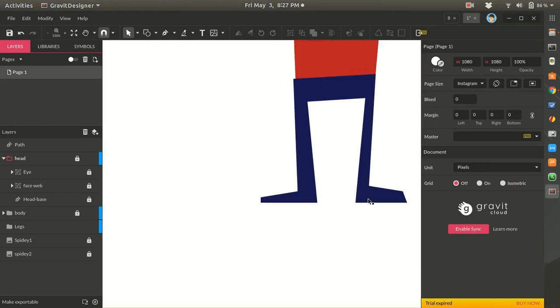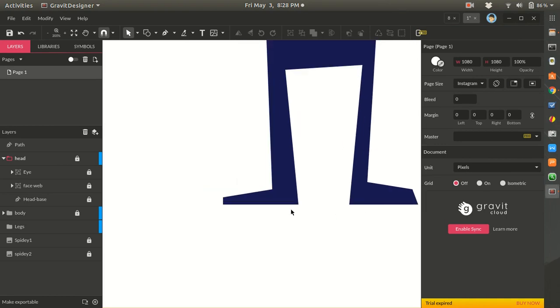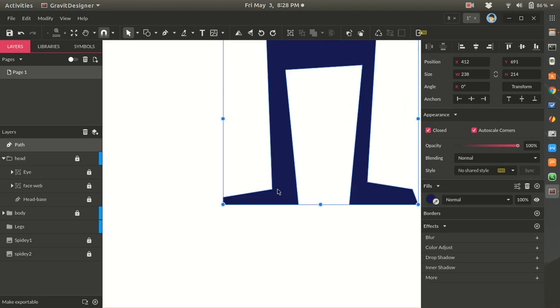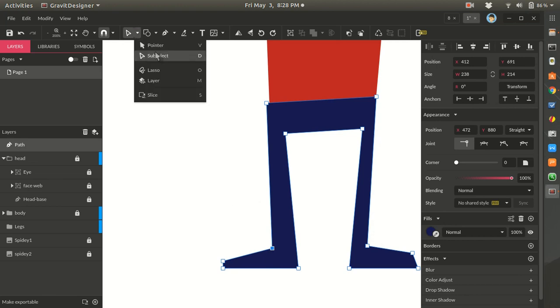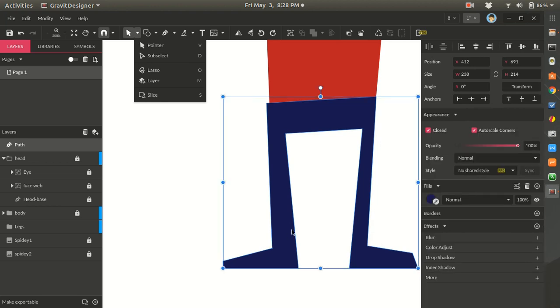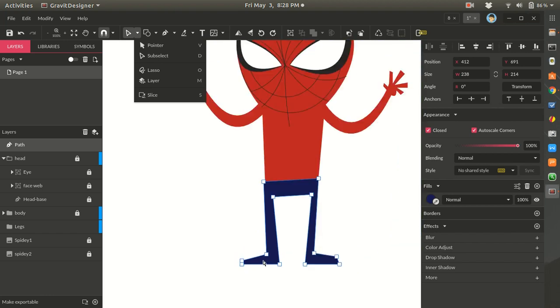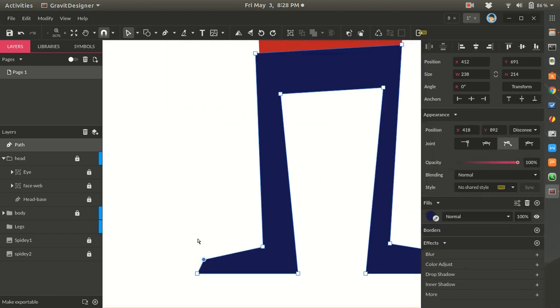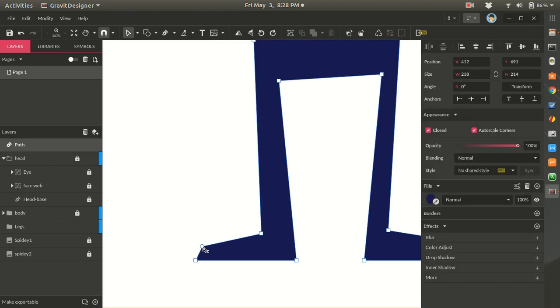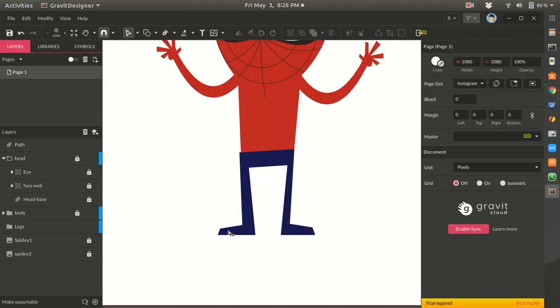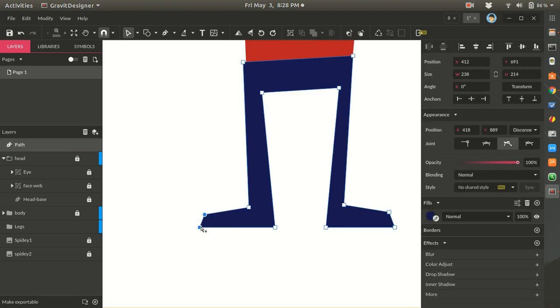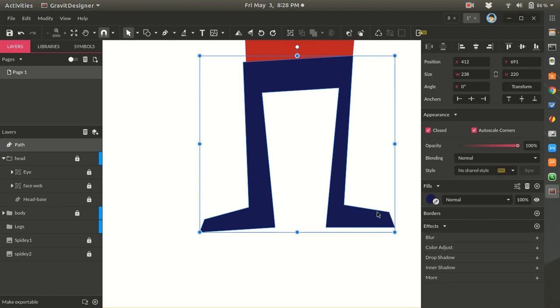Going to adjust the feet a bit. Is it feet or foot? It's feet. Select legs, press D, and you get this white arrow. What is the white arrow called? Sub select. If you press V, it goes to the pointer to select all the legs, but if you press D, you can select the vertices. Just make it look like this. It's not going to be perfect on the design, just a cartoonish style.